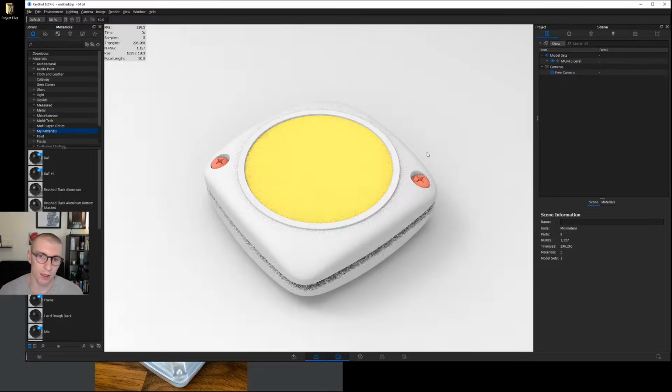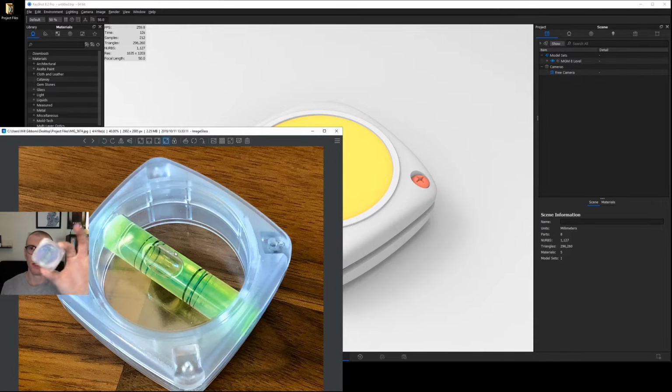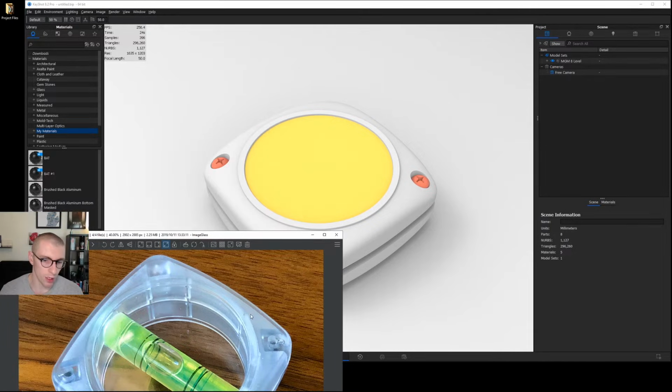All right, so now that our model's been imported, I wanna take you through the reference photo that I've included for you as well. So this is what we're gonna be using here. So we're gonna be trying to match this as close as we can. We'll see how we do.